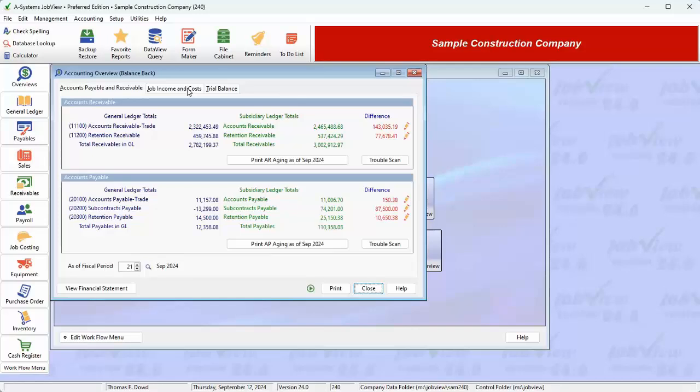First, we will review the Accounts Receivable Balance Back Overview. On the left-hand side of the screen, we see the general ledger accounts which have been assigned to the Accounts Receivable module. These are the Accounts Receivable account and the Retention Receivable account. The current balances for both these accounts are listed here. On the right-hand side, we see the totals pulled from the Accounts Receivable module. These are the net receivable and retention receivable totals for all open AR invoices.